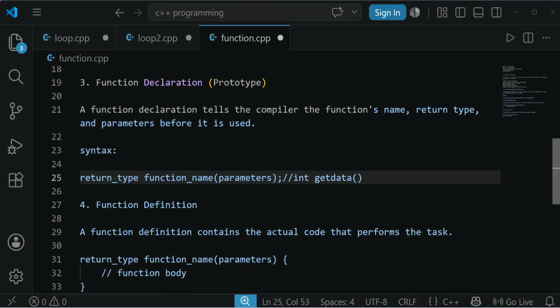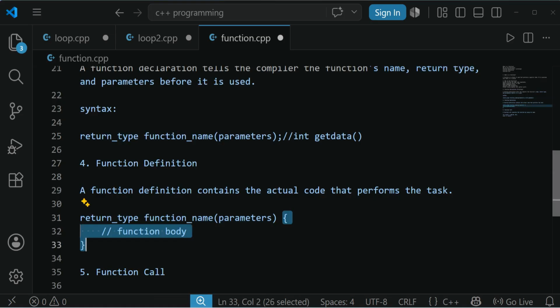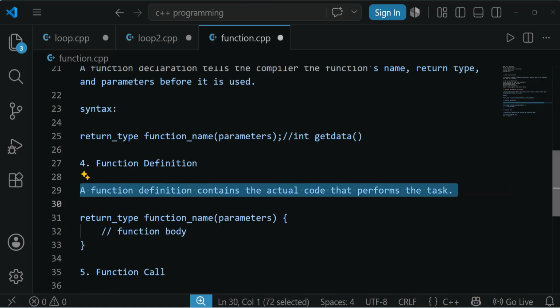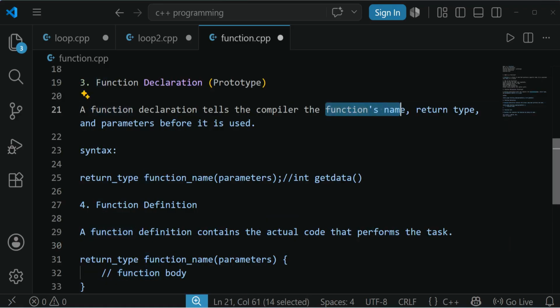Okay. This is about the function declaration. Coming to the function definition. This is a function declaration. Okay. The block that comes under this function declaration is known as the function definition. The specific task that is going to be performed by that particular function is defined there. Here you can see a function definition contains the actual code that performs the task. Simply, a function declaration is used to tell the compiler the function's name, the return type and the parameters before it is used.